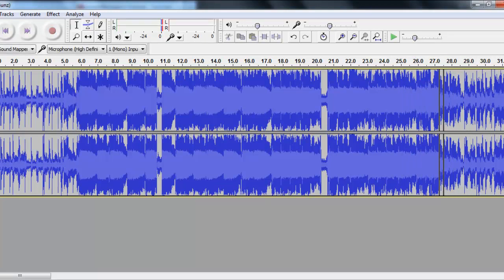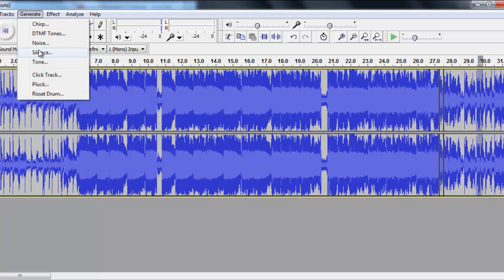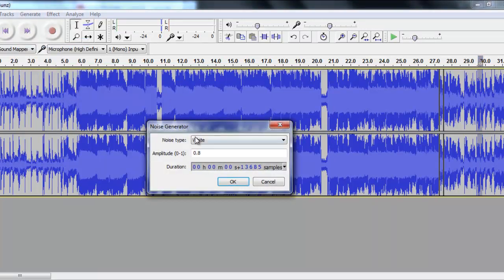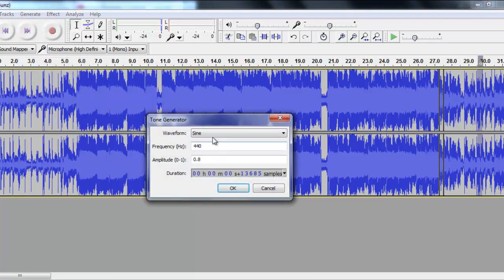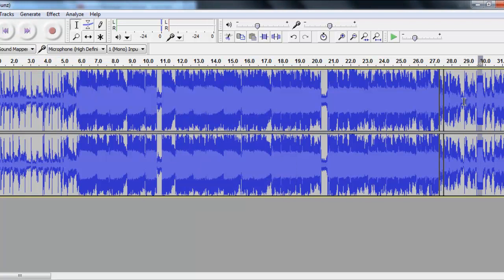And then there's the old one. So you can go to generate noise. No, what is it? Tone. Yeah, sine. Just press OK. This is old TV beep.